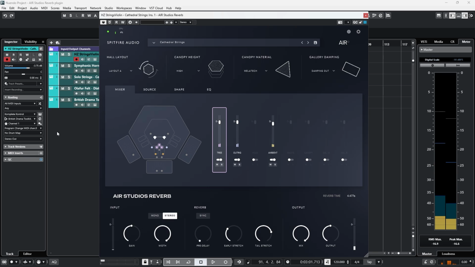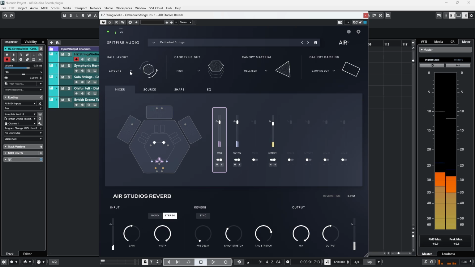Okay, so that's again with the plugin turned on. So let's just have a quick look at the plugin. You can adjust the hall layout, which is really, really interesting. So you're going to see it reverses or changes there. Wonderful. I'm going to move that back.